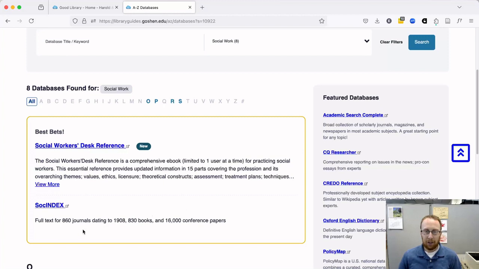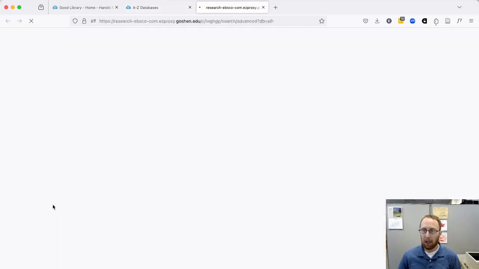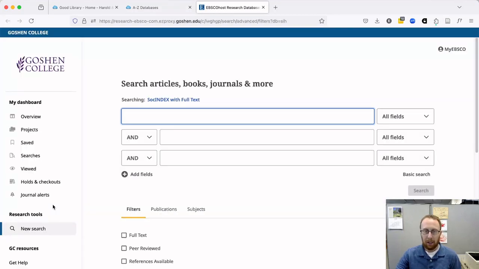When you click into SocINDEX the first time, you will be asked to log in using your Goshen email address. I'm already logged in, so you can see I go in right away. Since this resource is one that the library purchases, you will have to log in just like you do your favorite streaming account. If you're not able to log in, email us at library@goshen.edu immediately, and we'll help figure out what the problem is. So I would like you now to click into SocINDEX and make sure that you can log in.